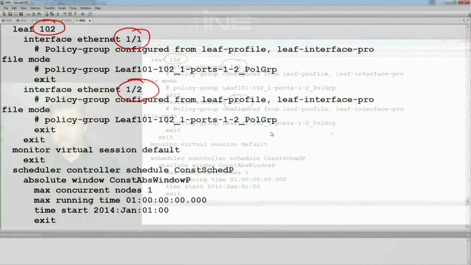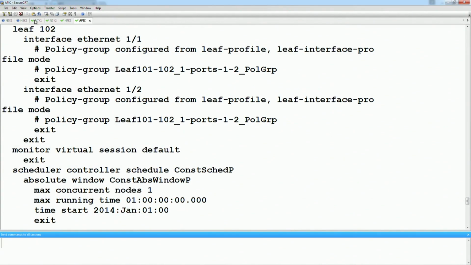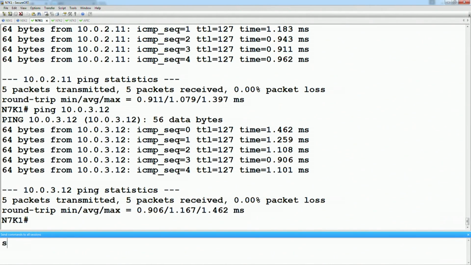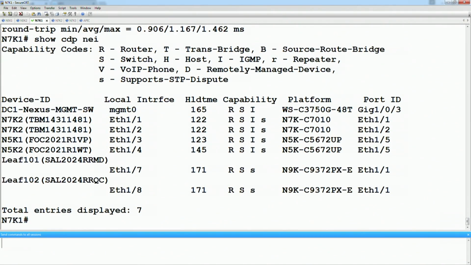Now if we go to the 7Ks, we should be able to tell this by looking at show CDP neighbors. Because remember, I have that interface policy group that was saying turn CDP on, so I can tell that some config has been applied, because CDP is not enabled by default. Okay, so we have both links, leaf 101, leaf 102.